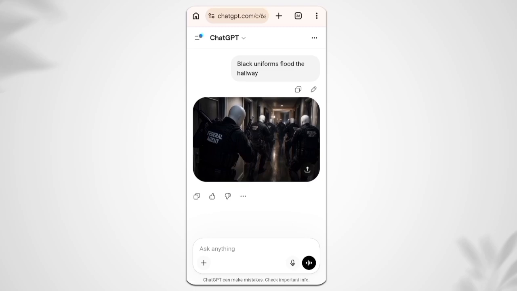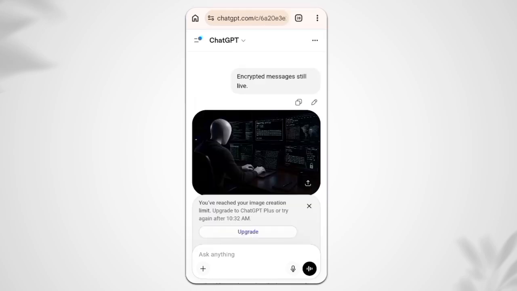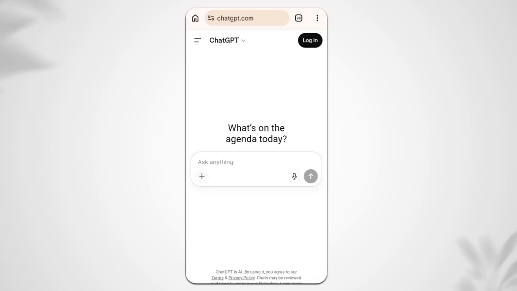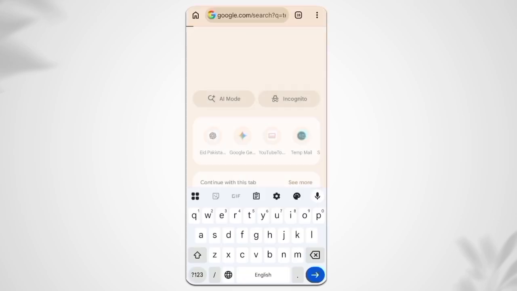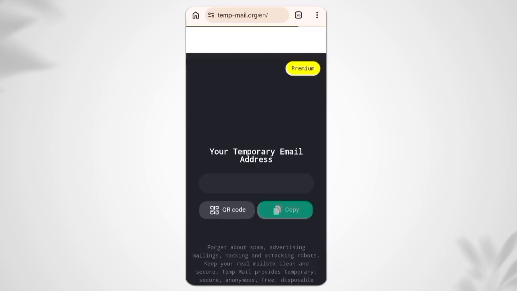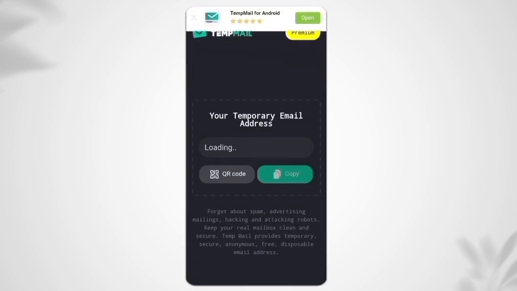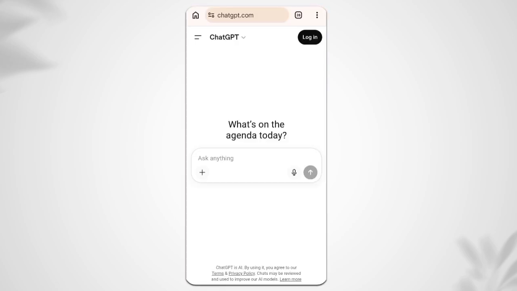But you may face one problem if you use a ChatGPT free account, and that is the limitation. So you can easily solve this limitation problem using temp mail. Let me show you how it works. First of all, log out of your current account in ChatGPT, as you can see. Now open a new tab in Chrome and search temp mail. Open the first link. This site will give you a temporary email address. Just copy this email and go back to ChatGPT.